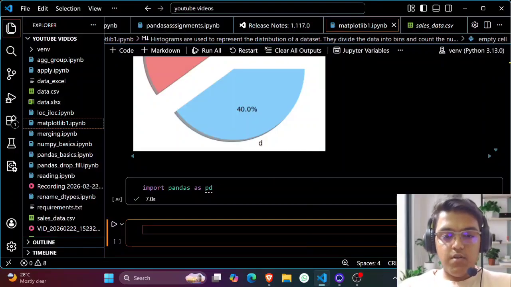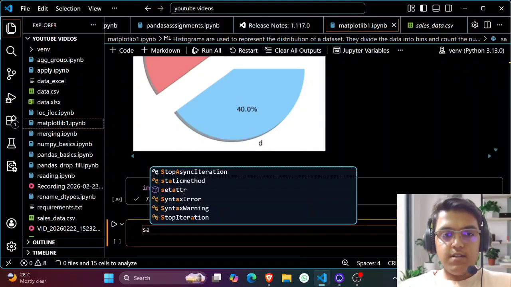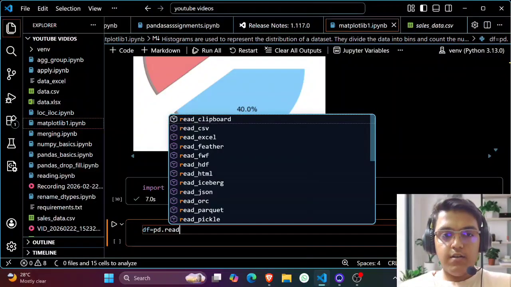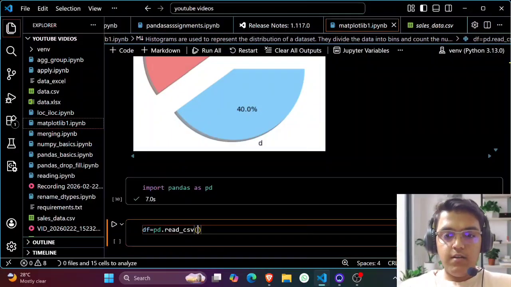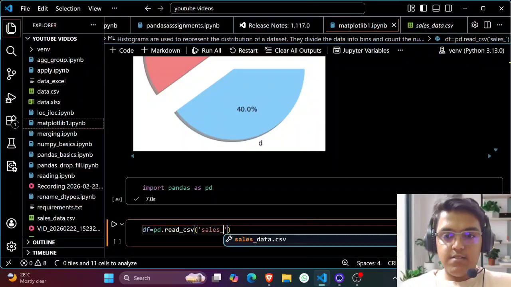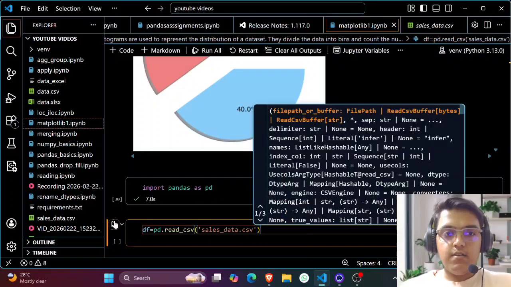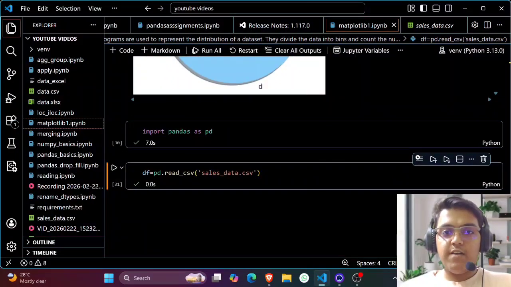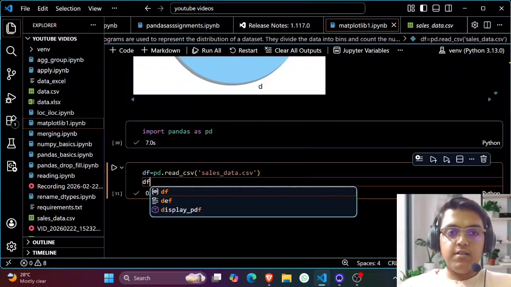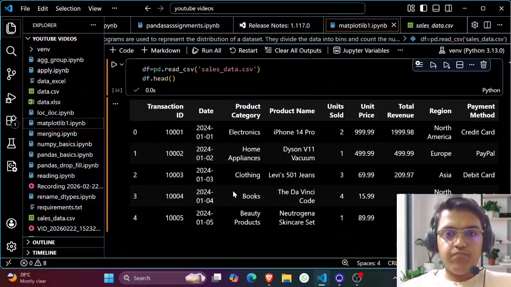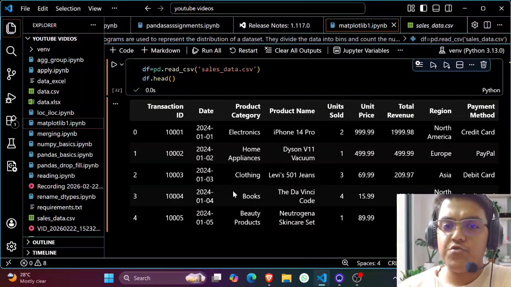Now we'll say df is equal to pd dot read underscore csv, and we'll say sales underscore data dot csv. So now our data frame is defined. Now let's print the data frame. Actually df dot head, we just want the first 5 values. So now you can see the first 5 values of the data frame.